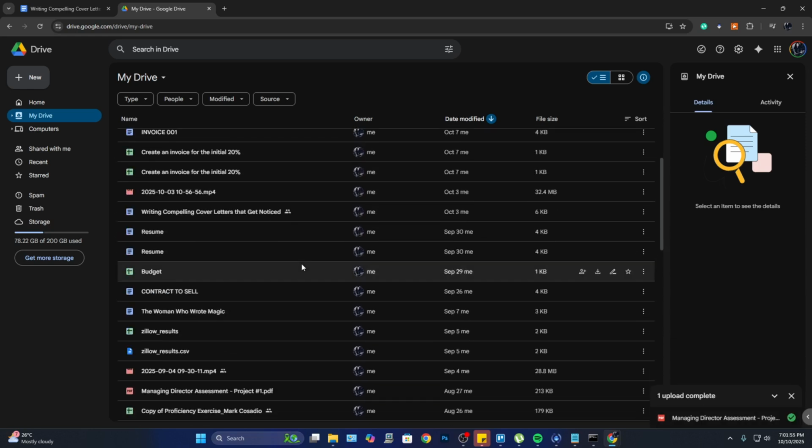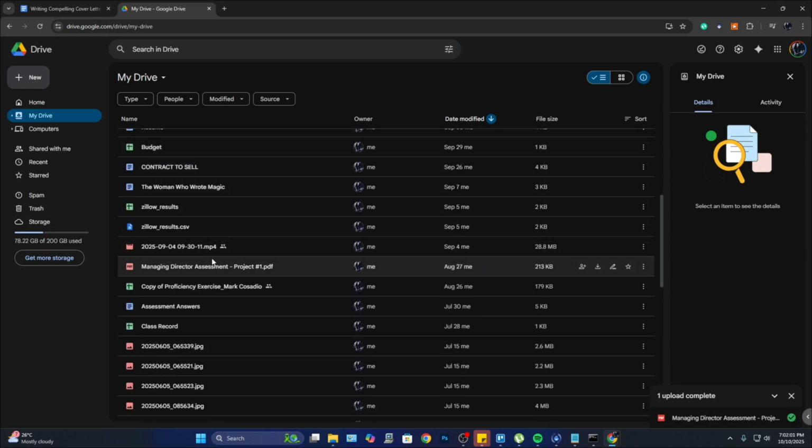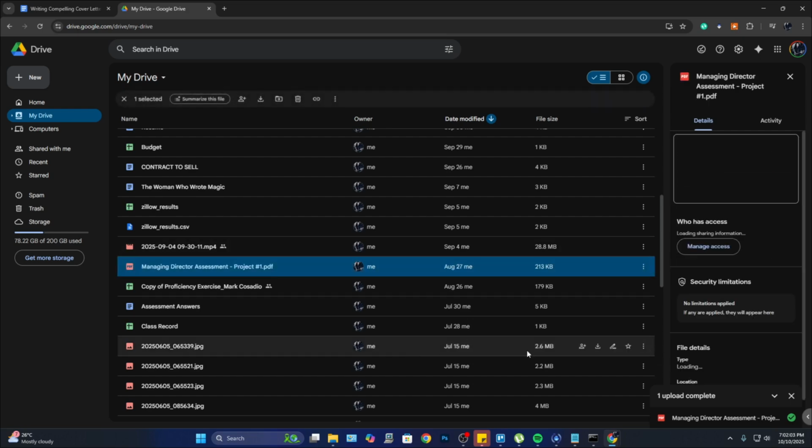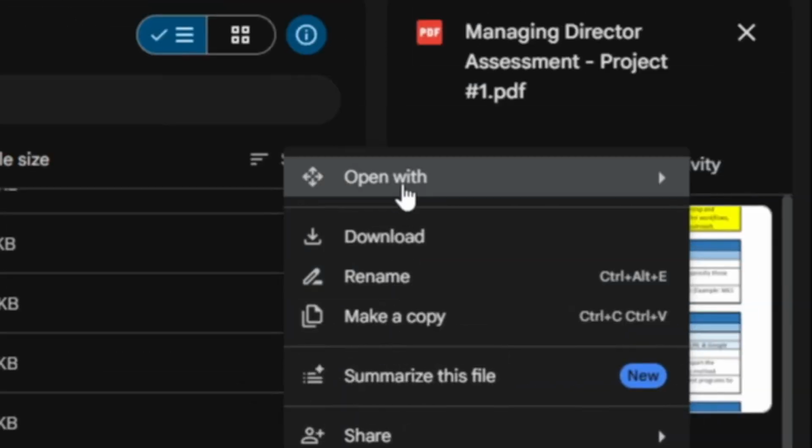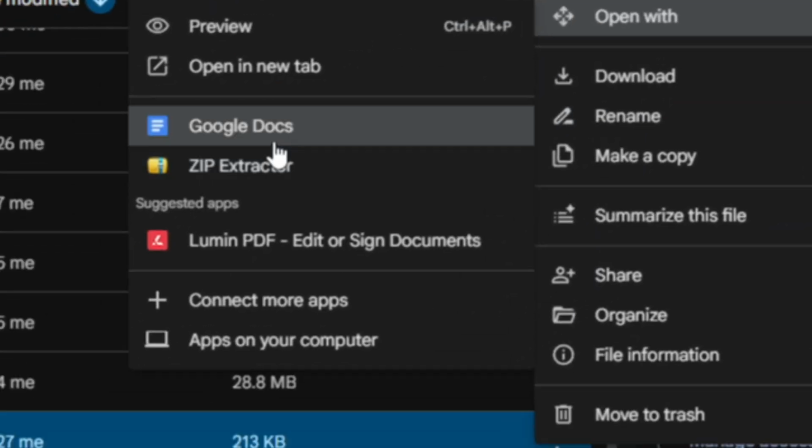So once the upload is complete, let's locate the file. So it's here. So what you can do is click on the three dots right here and click on Open With and click on Google Docs.